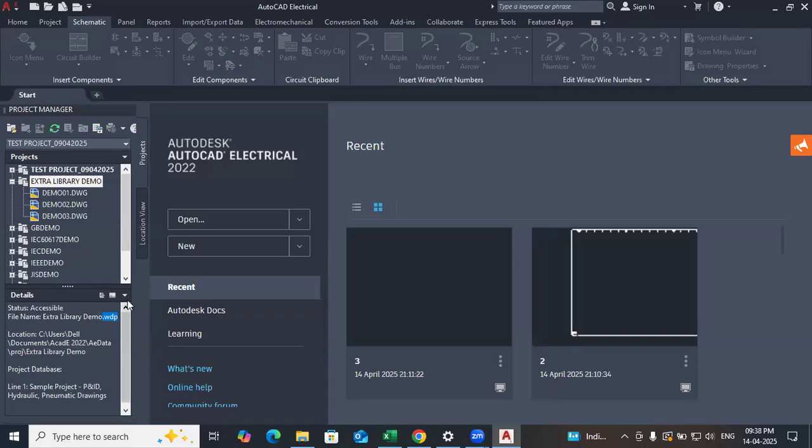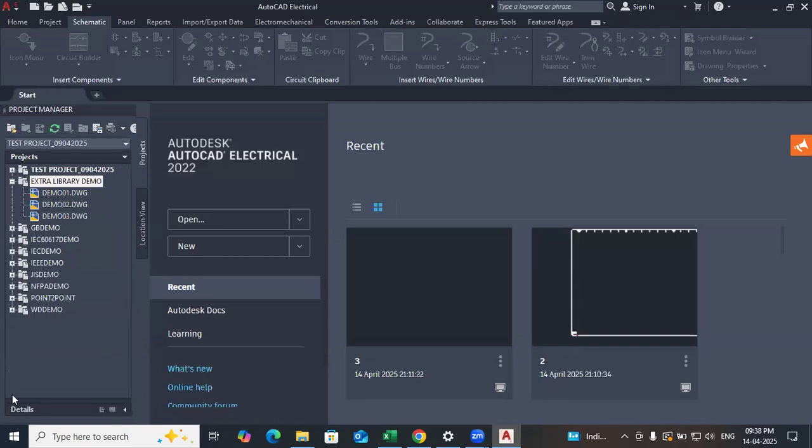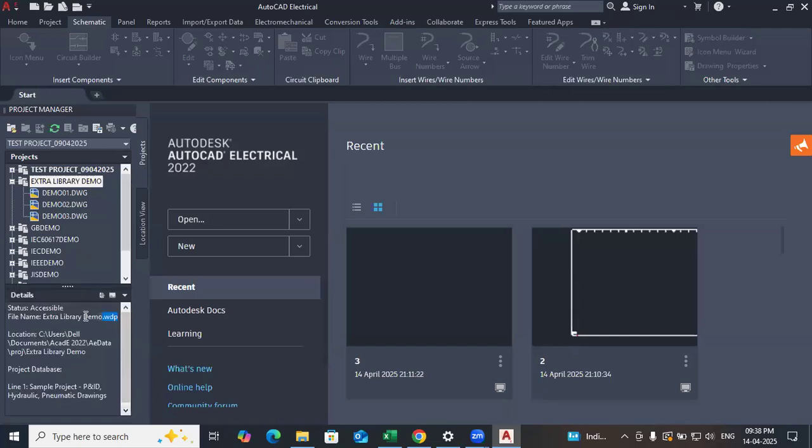Here we have a third option, that is the drop down. When I click that option, the preview and details will be removed. If we have multiple drawings opened in the project manager, say 20 or 30, and you want to navigate to the 20th drawing, in that case we can remove this portion. If you want to open it again, I click here and you can see the details and preview.